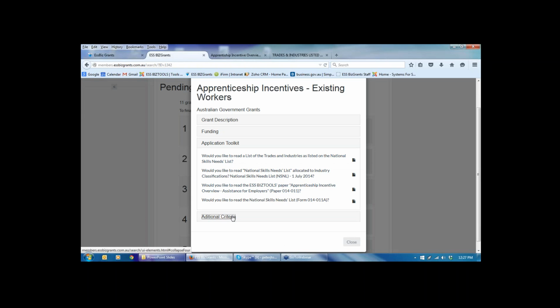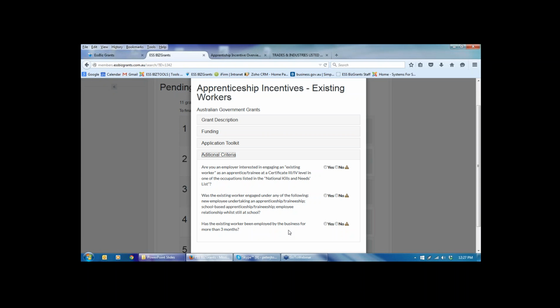And then there's some additional criteria that you need to answer. Are you an employer interested in engaging an existing worker as an apprentice? So if we answered yes, that's what we think our client might want to do. Incidentally, you could do this review with the client sitting opposite and just asking the question, or perhaps have them on the phone. Was the existing worker engaged under any of the following new employee undertakings?